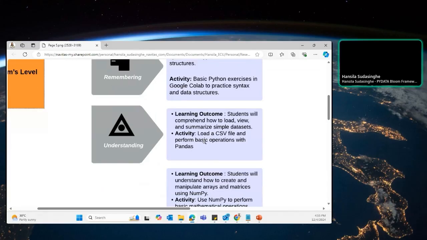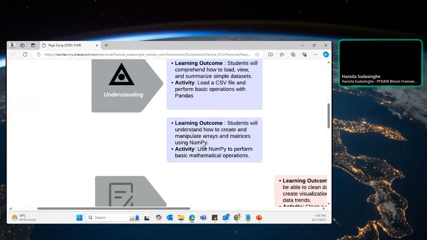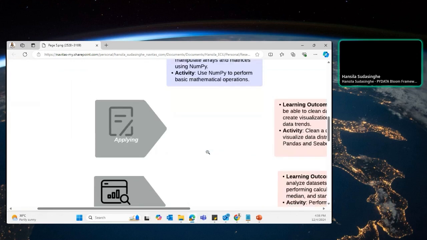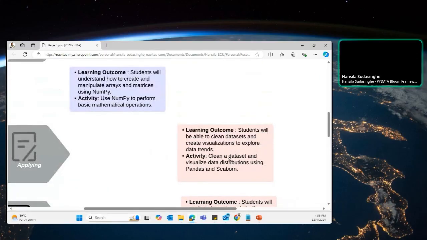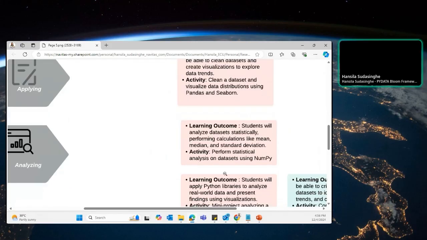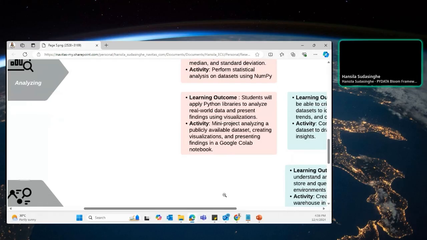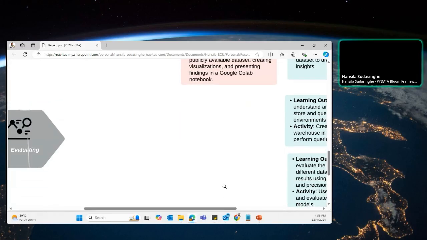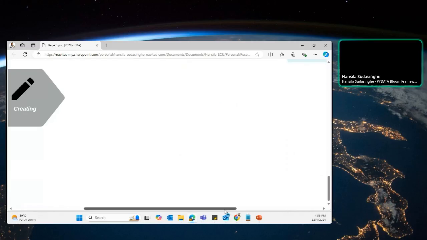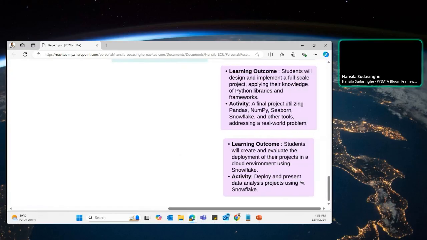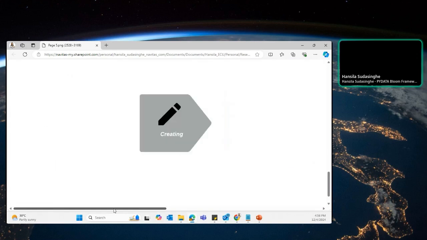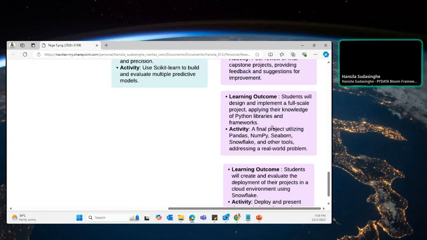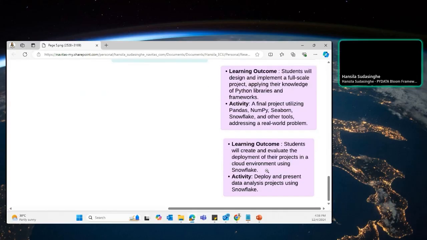For example, the activity is to load a CSV file and perform basic operations, and also use NumPy to perform basic mathematical operations. When you come to second year, we can apply, with the activity of cleaning a dataset, and analyzing, with the activity of performing statistical methods. I have shared this, so we can see the overall picture up to year 4. Finally, in year 4, as I told you, we apply creating: the student will design and implement a full-scale project, and we can do the peer evaluation.